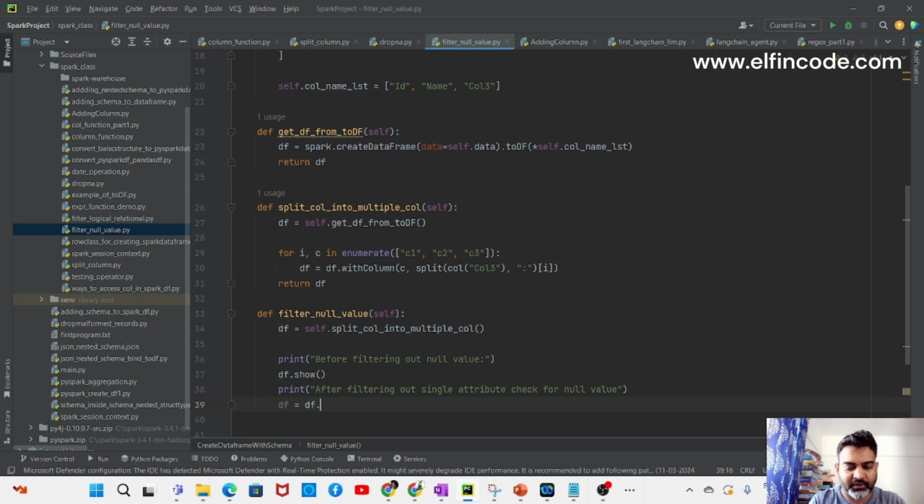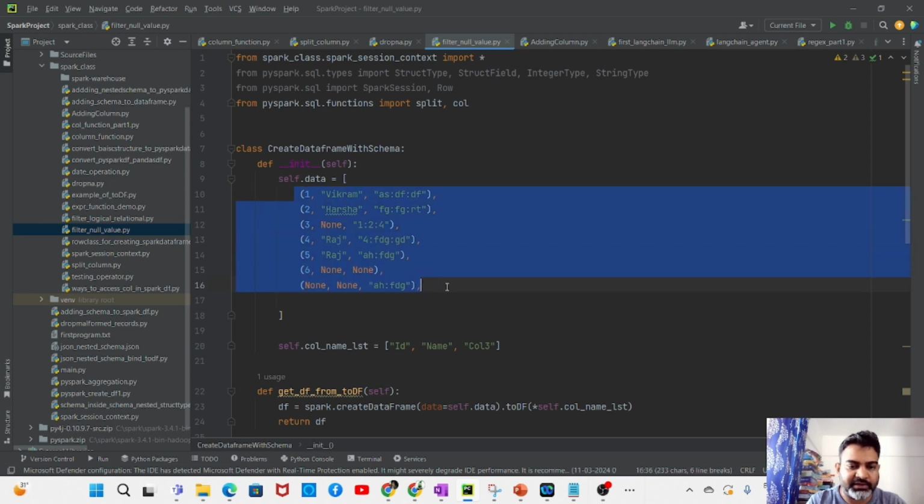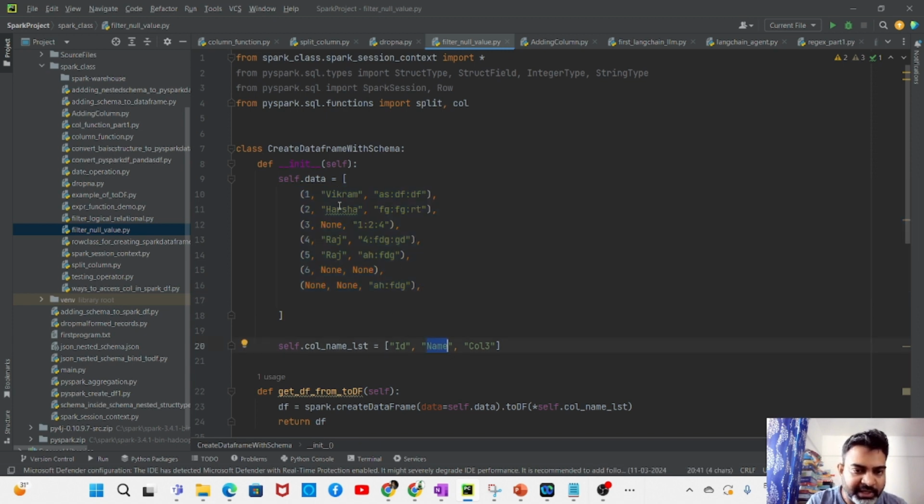Let me check the columns and the data as well. I have this particular data set, which consists of id, name, and column 3. In the second part of the program we have bifurcated this column 3 into 3 different columns, so let us not consider that. We'll be operating with the help of the name column. Here we can see we have 3 different records, the third, sixth and seventh, where the name column has a null value. So we will operate on this name column.